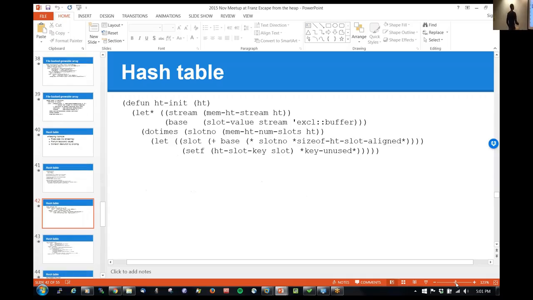And here's a function we might use to initialize this hash table. Grab the stream, get the base address of the mapping of the stream. For each slot, compute the address of the slot, which is the base address plus the slot number multiplied by the align size. And then we fill in all the slots; we fill the key portion of each slot with the unused indicator. Make sense?